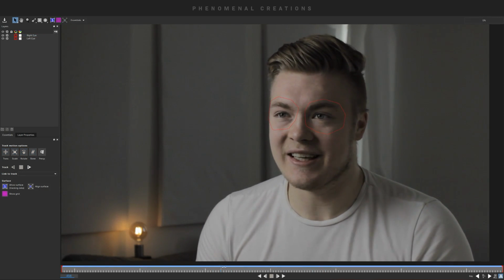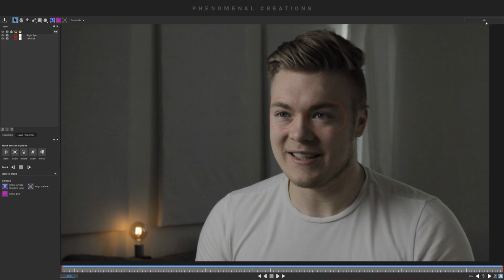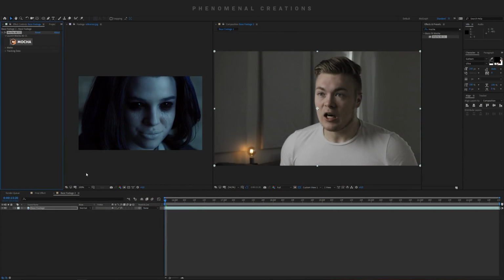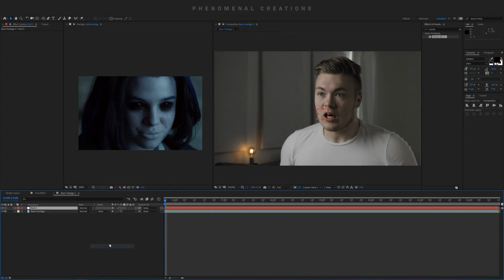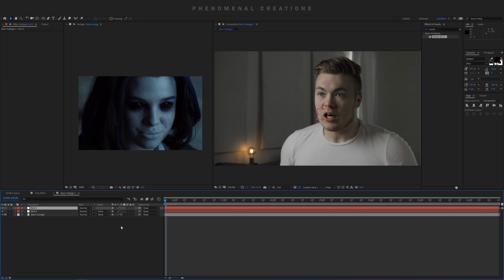Once we have successfully created our tracking data for both of our eyes, we can exit out of Mocha and start putting the tracking data into some null objects. I'll right click here and create a new null object. I will duplicate it right up front, hit return and type in left, and then I will type in right.